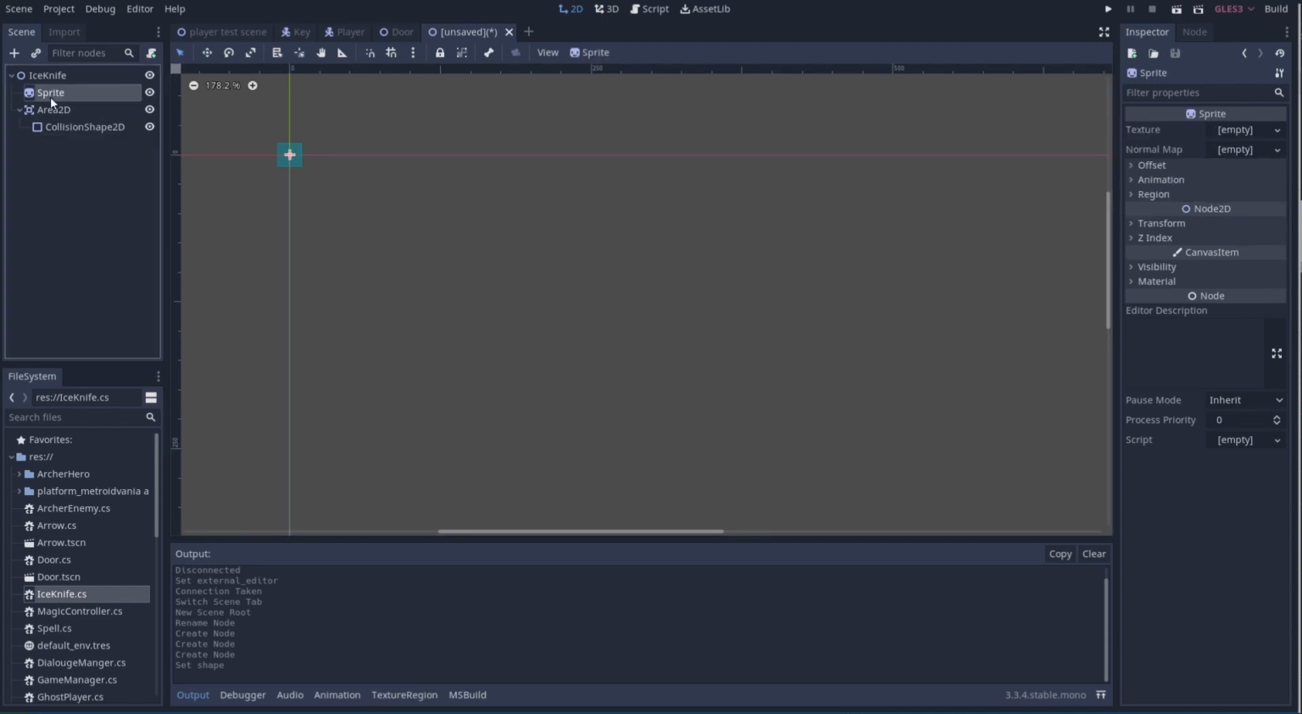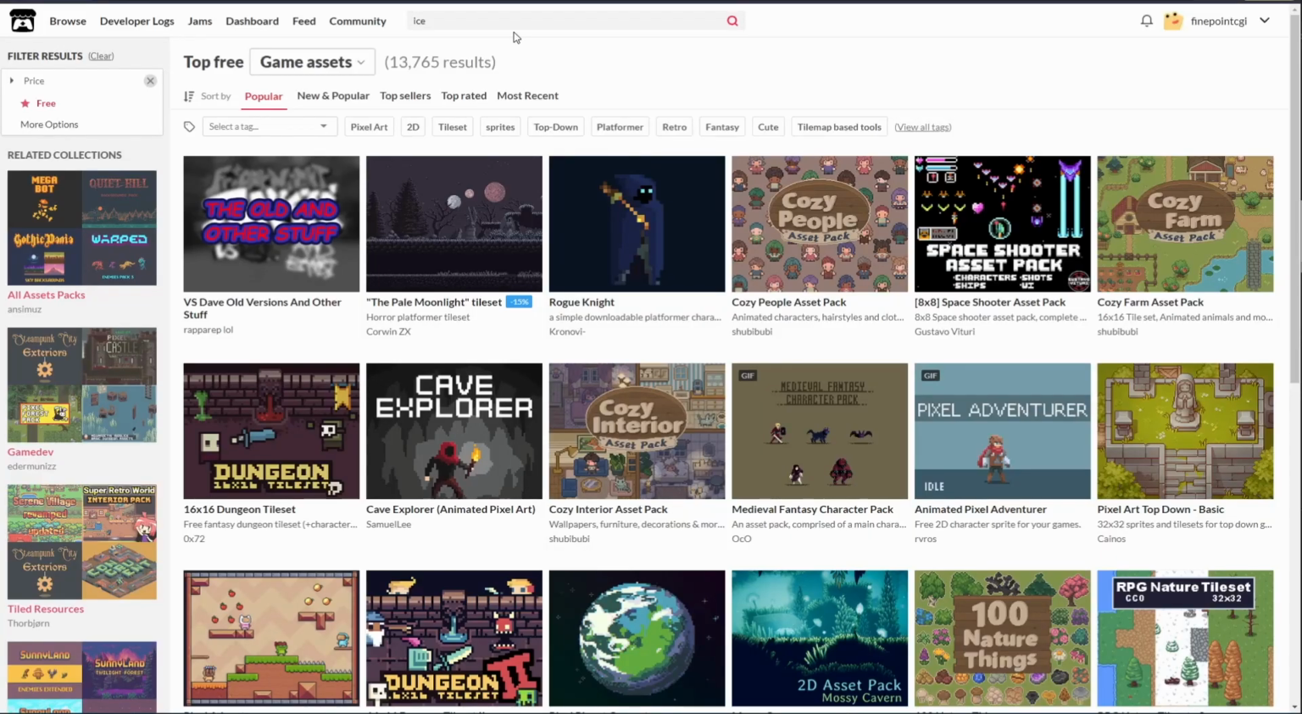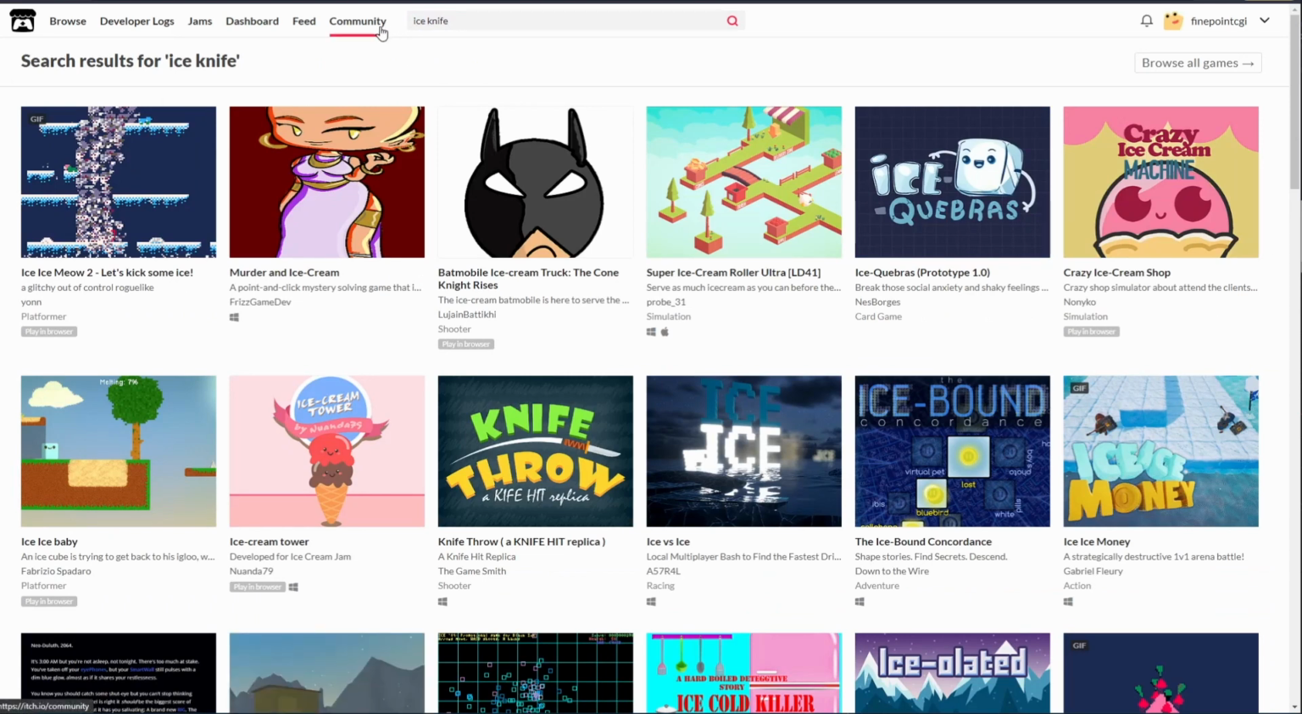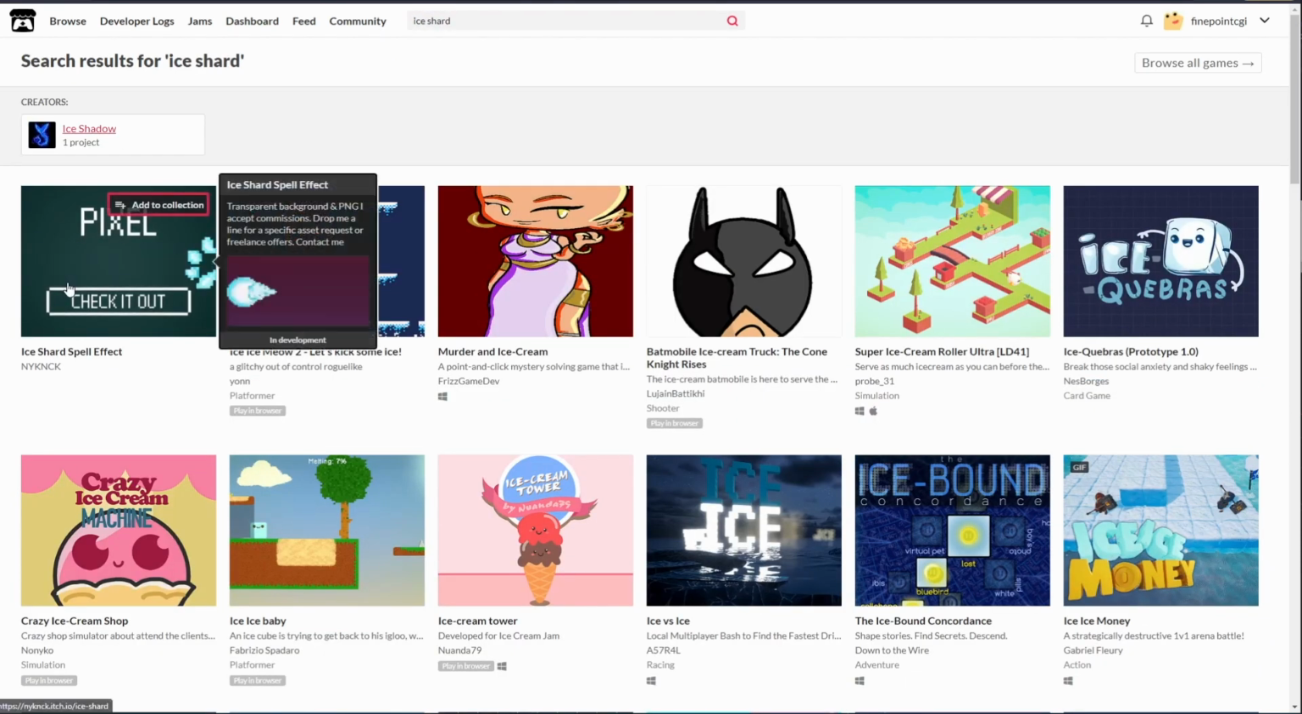And from here, we need our sprites. So what we're going to do is we are going to go out and fetch ourselves an IceKnife sprite set. So we'll go to itch.io here, and we will go ahead and type in knife. Let's see if IceKnife works. It doesn't, so let's see if we can do ice shard maybe. Oh, there we go. There's a good spell. So you can see it looks perfect, actually. It looks exactly like what I would expect.